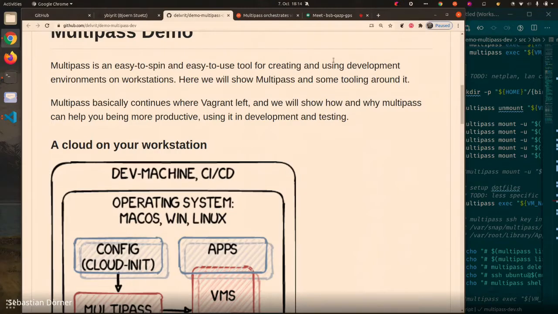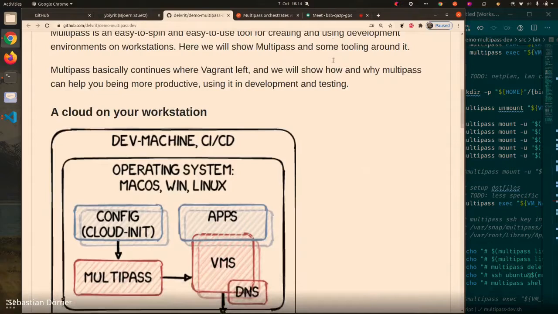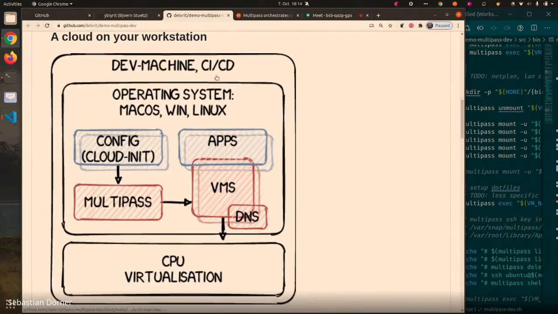It leaves us with options to really work as in the cloud. So it's a quick picture. I will come to that a bit later. You can use Cloud Init, for example, to initialize all these VMs.